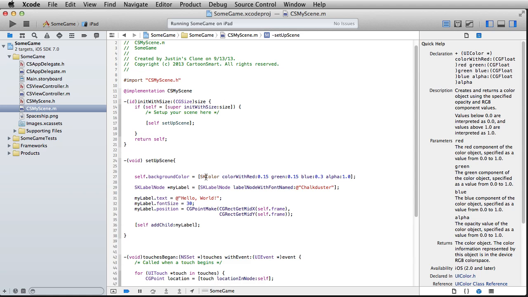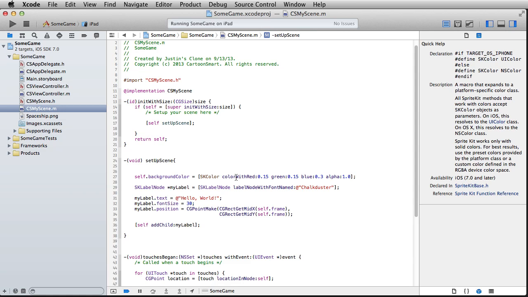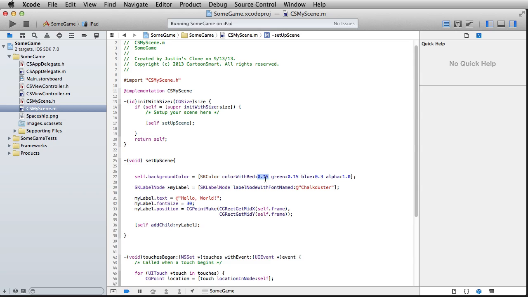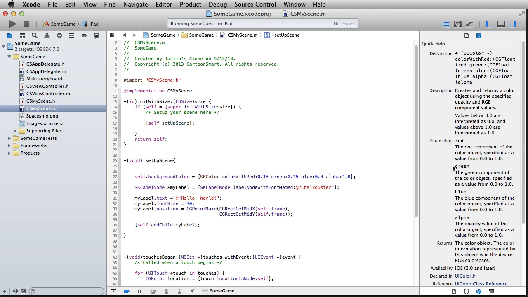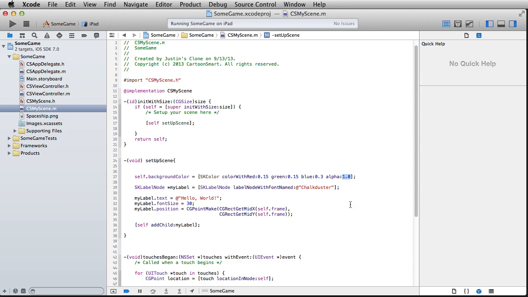it's going to set the background color to a color with a red value, and this can be 0 to 1. If you select this, that'll give you something that makes a little more sense. It says the values below are interpreted as 0. So your range here is 0 to 1, and the same for the green, blue 0 to 1, and then your alpha. This is completely opaque right now, and if we had that at 0, then it would be completely transparent.